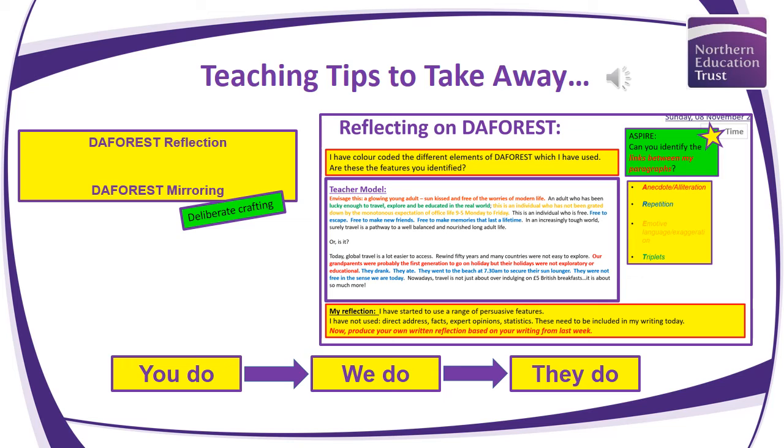Those two uses of repetition mirror each other in the structural element, but they have a different impact. They have been deliberately crafted to look like each other, but have a different meaning behind them.